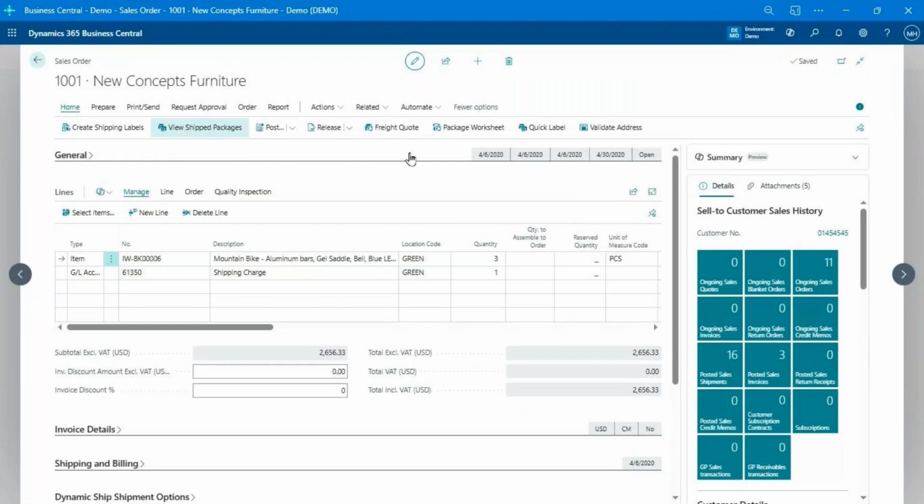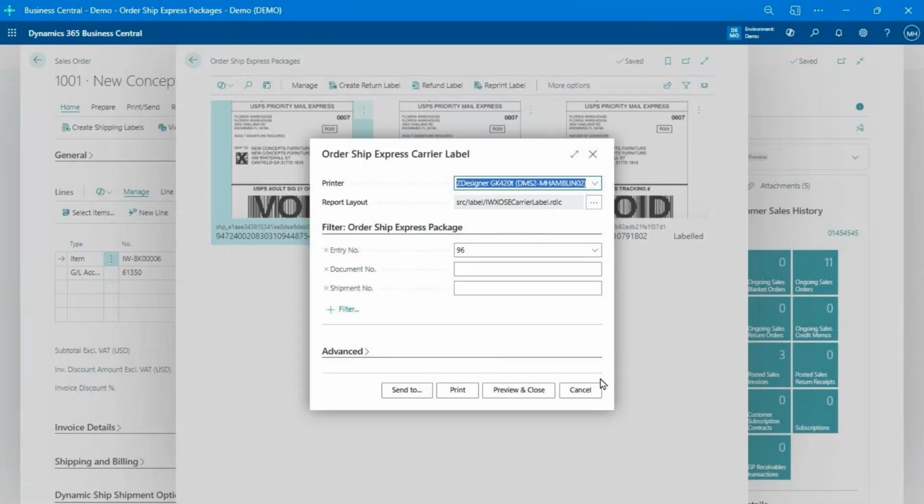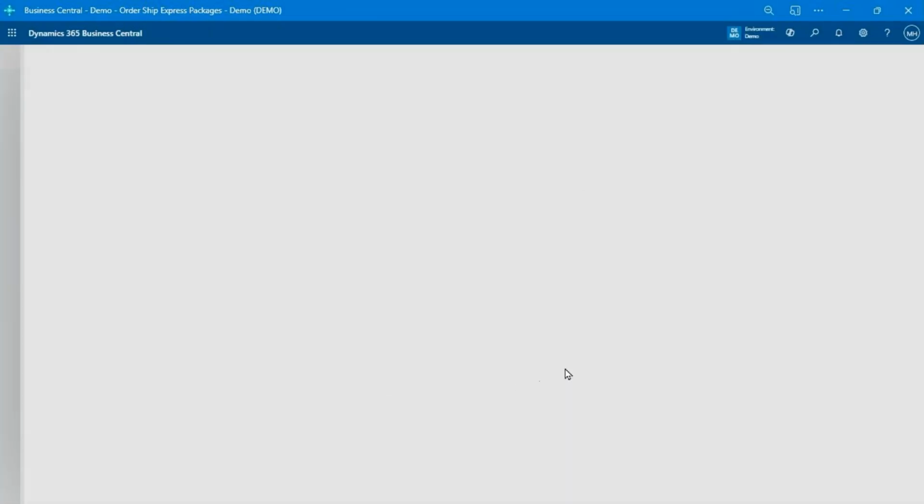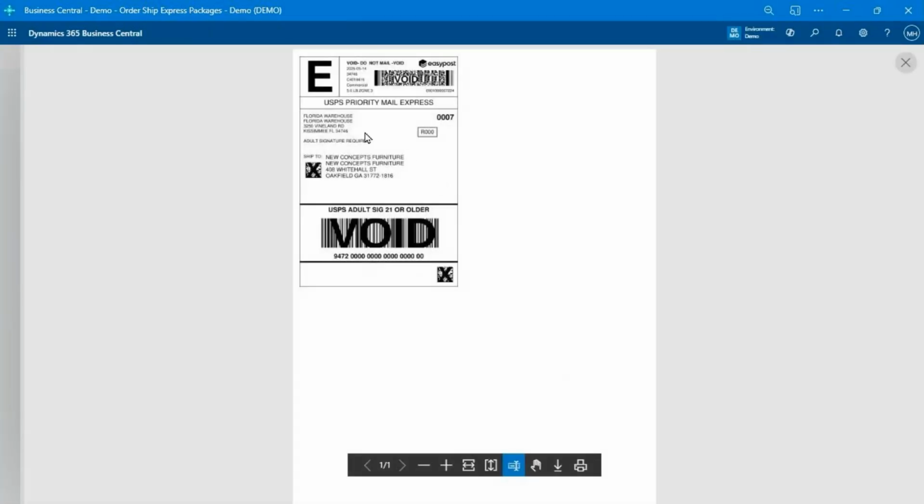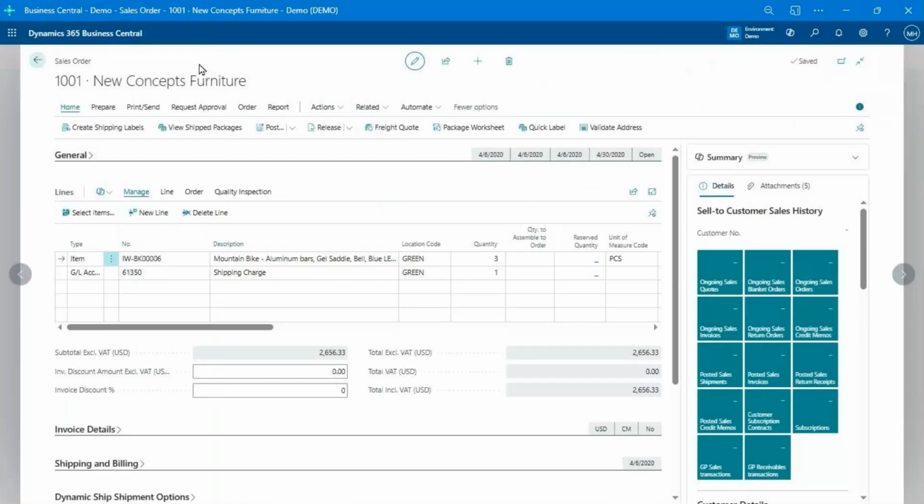If I just want to see what it looked like, I can go to this. This is the label I just produced here. I've done this demo a few times, but here's a label, and it looks like a USPS label. This would print out typically on a label printer, slap it on the box, and away you go. It's got the tracking number, everything on that label, and all of that information has come back into Business Central.